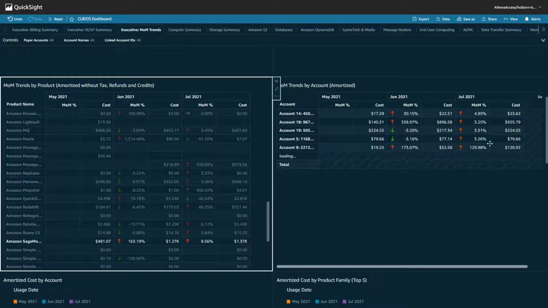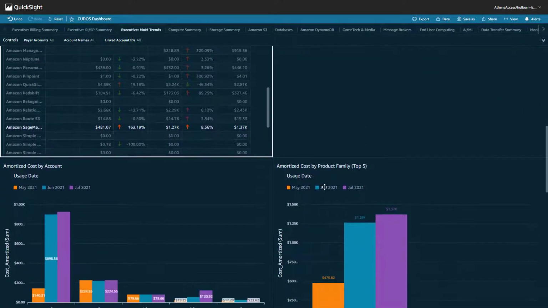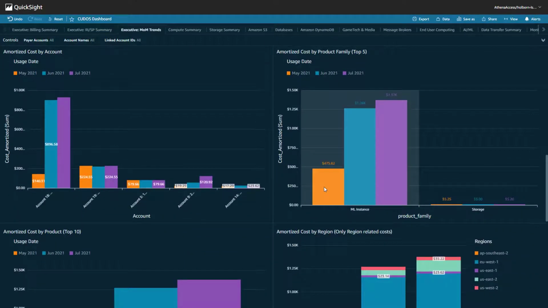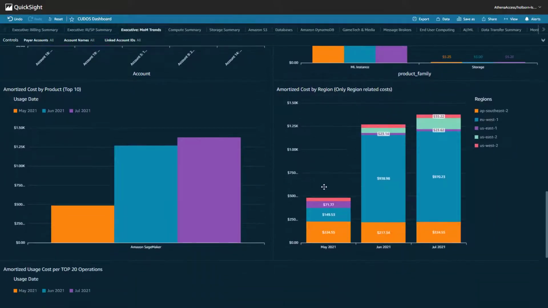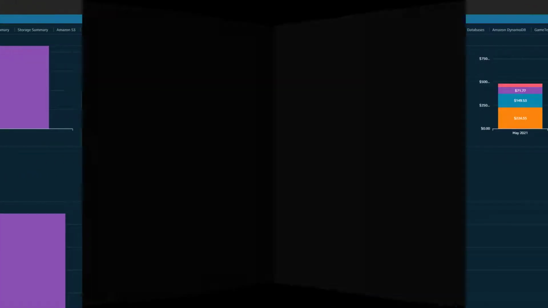The accounts list on the right will update to show any accounts that have a line item in their invoice relating to the product selected. If there's an account that's using a service they shouldn't be, or the monthly cost is higher than expected, we can start to dig into that through CUDOS.